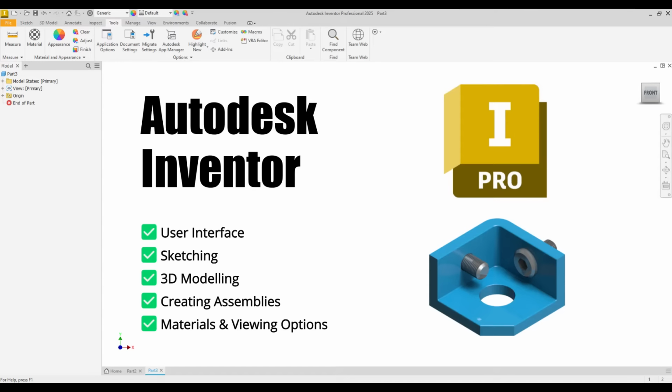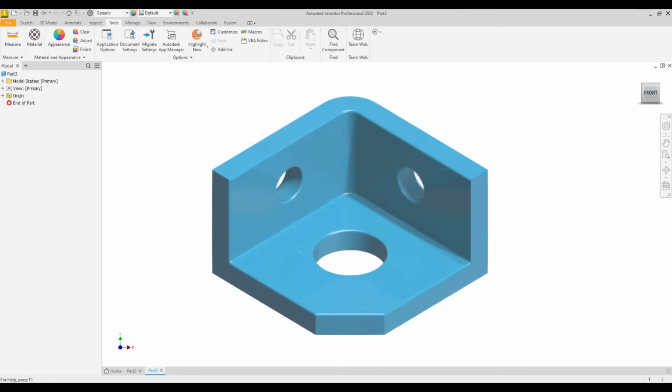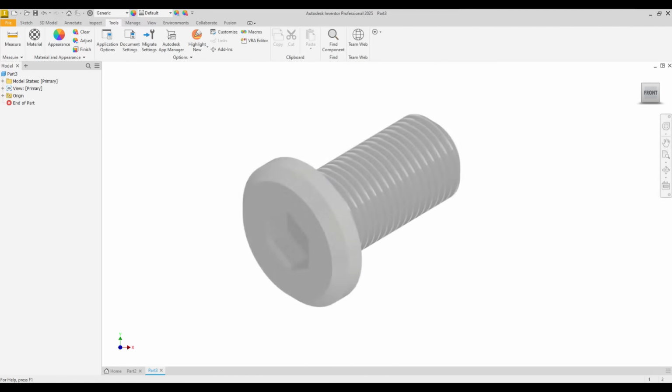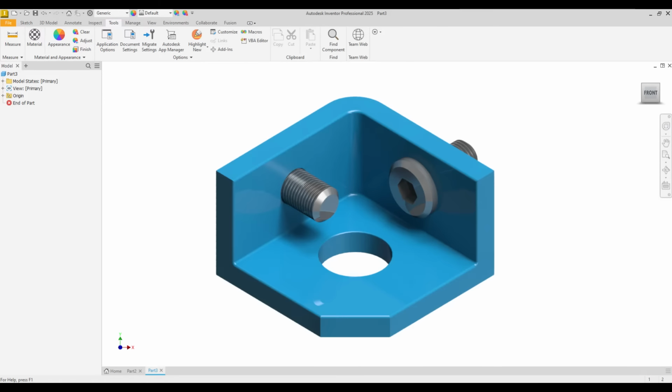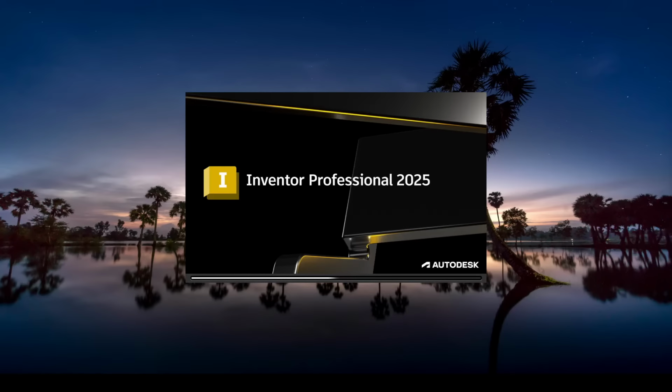We will go step by step and draw a basic bracket with some through holes and a chamfered corner, as we can see here. Then we'll draw a standard threaded hex key bolt. And finally, we'll create an assembly file consisting of one bracket and two bolts like this. So let's get started. Let's open Inventor software first.